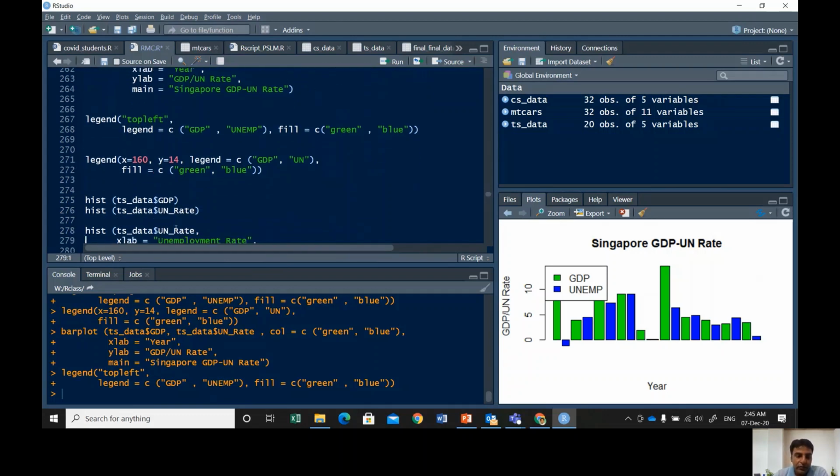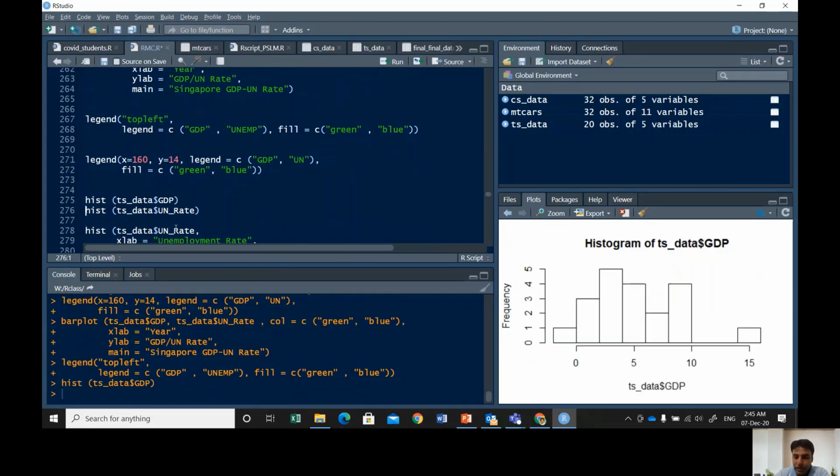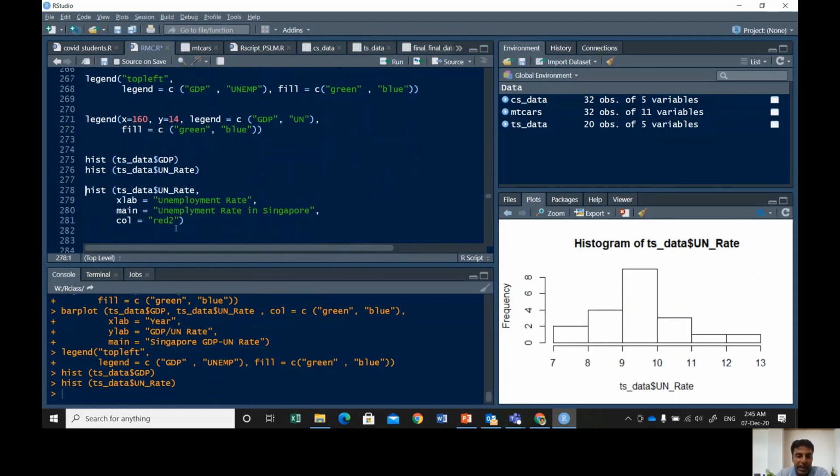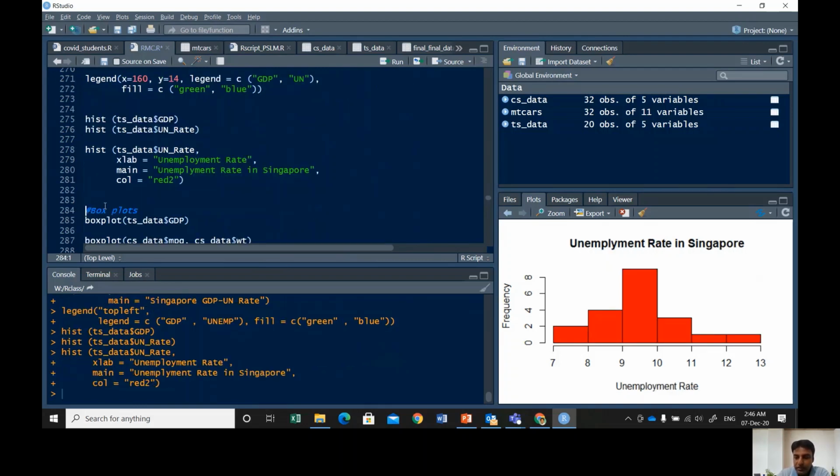All right, so I have shown you already the histogram, and then the histogram of unemployment rate. And then you can also name it, again xlab and then main and then color. So for example, I want to see the histogram of unemployment rate. hist is the name of the command, and then time series data $unemployment rate, and then comma xlab, main, color. Just run this command. See, it's over there.